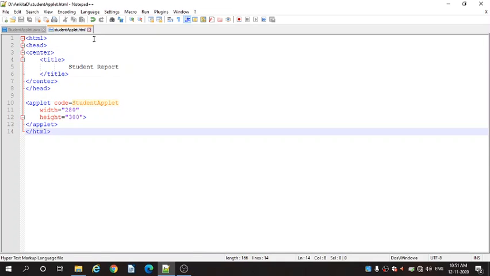Let's discuss the HTML. Then comes head and center. In the center tag, we have another tag, that is title. We are giving the title with the name Student Report. Then the applet tag takes three attributes, that is code, width and height. Code takes the name of the Java program, that is StudentApplet. Width and height are for displaying the applet. Okay, and we're done with the HTML.